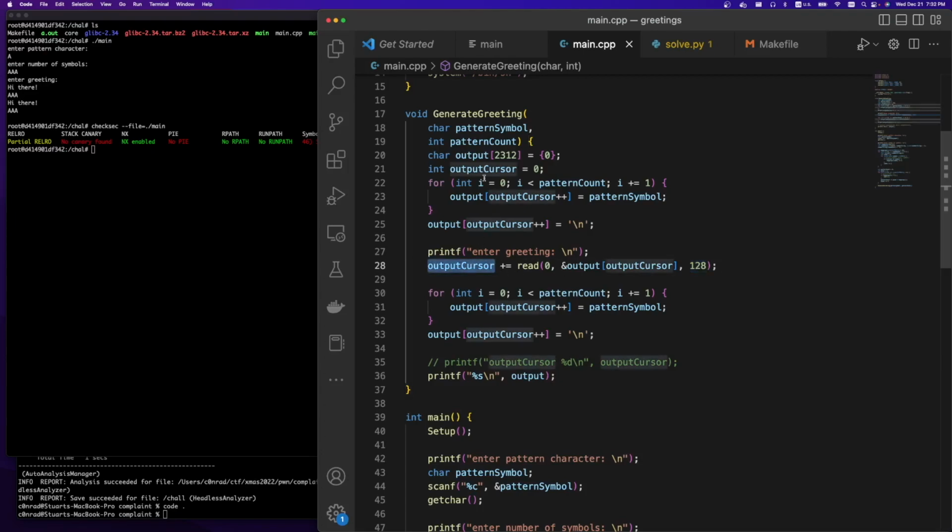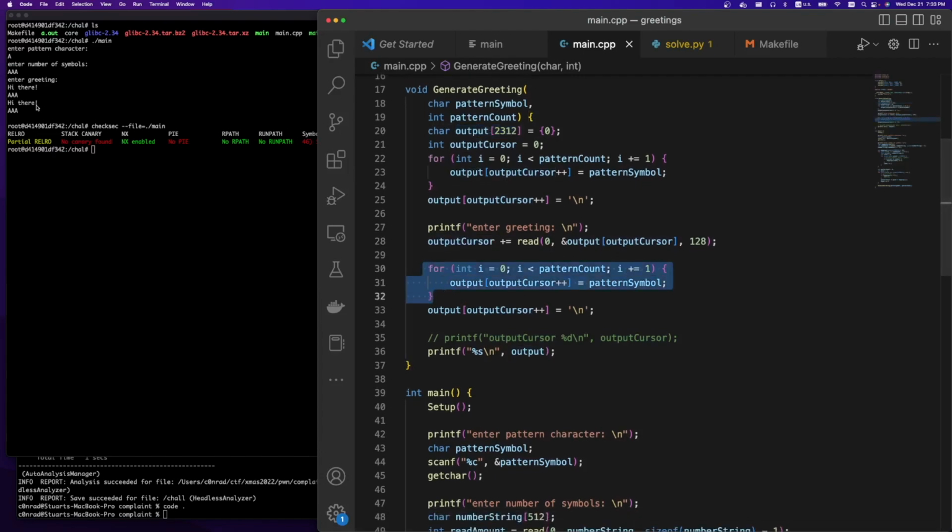and you get 1 to 128 bytes that you get to add to this output cursor, which will then eventually be set to output. And then we get to add the little bottom part of our greeting, which will be another 1,000 bytes. And then we're going to terminate it. That ends up, I think, being exactly 2,312 bytes.